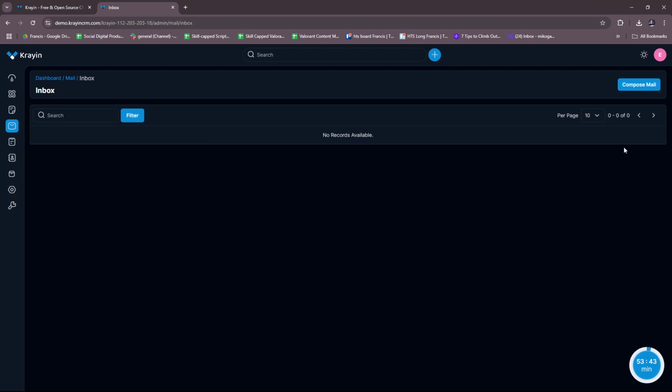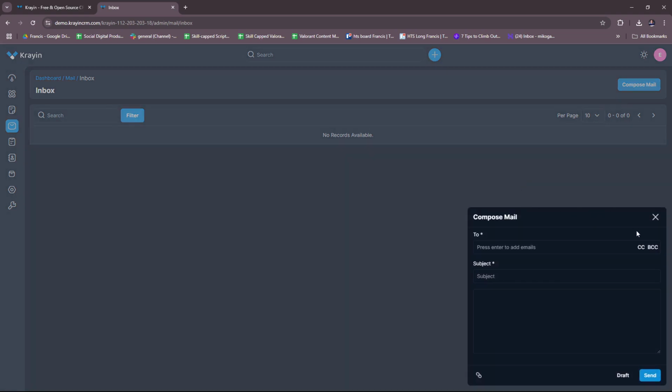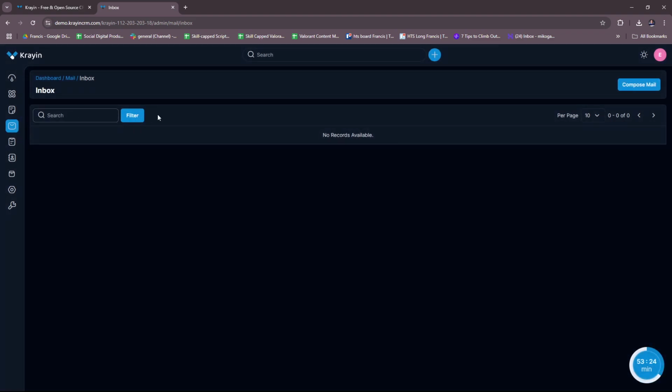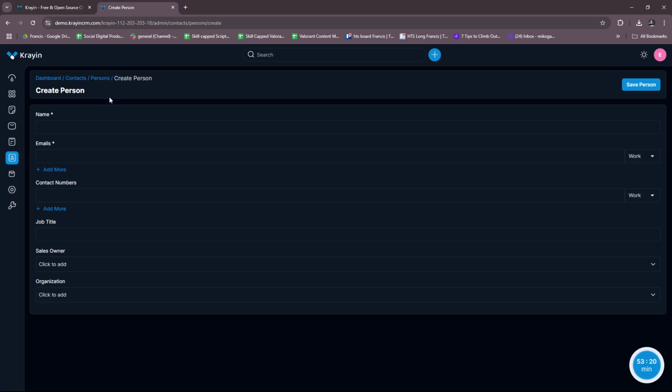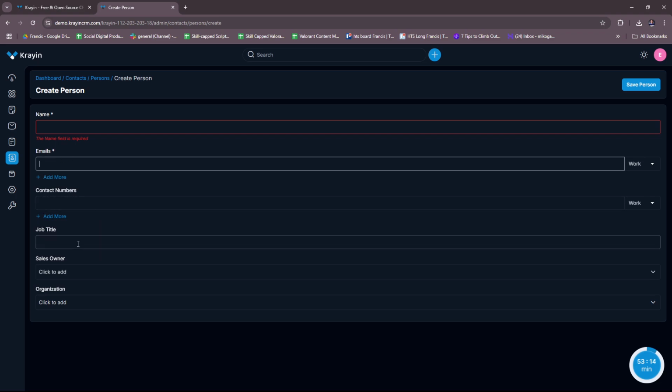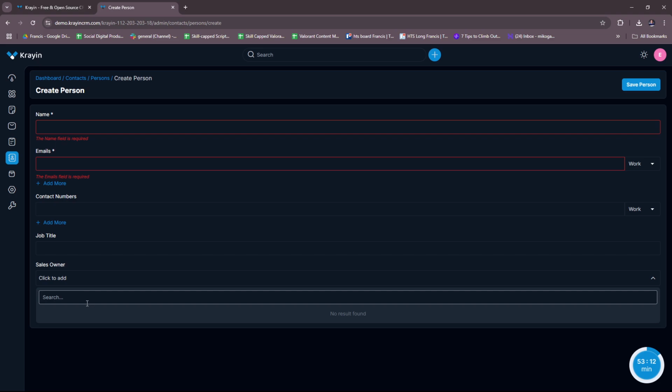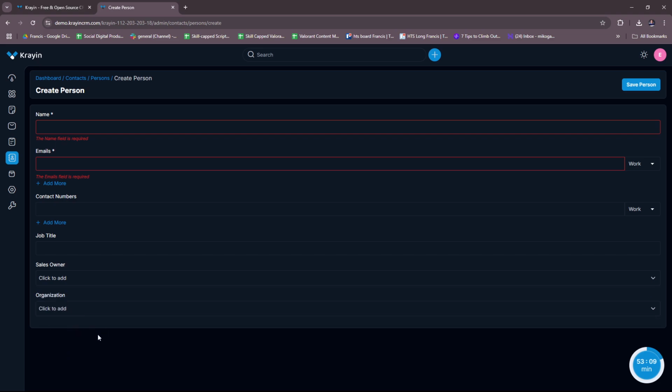See here, you have no records available, but you can just easily compose a mail here. Works similarly as your regular other email platforms like Gmail or Yahoo Mail. So very convenient. You can also add an attachment here. And you have a nice filter system for the email. Let's check for person. Here you can create a person or a contact. So just add in the name and then the email, contact number, job title, and then sales owner or organization. So right there, and then hit save.